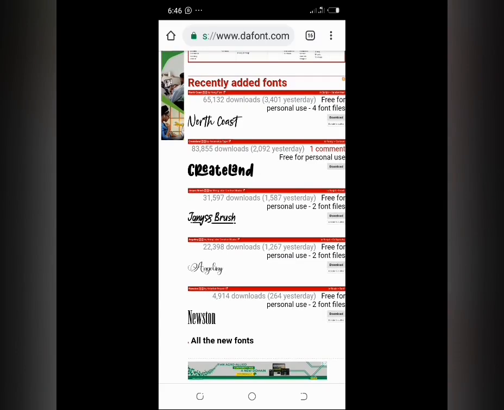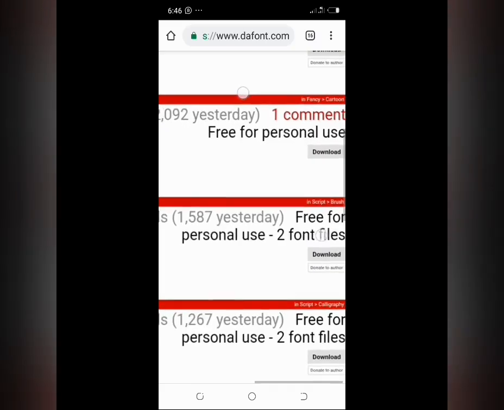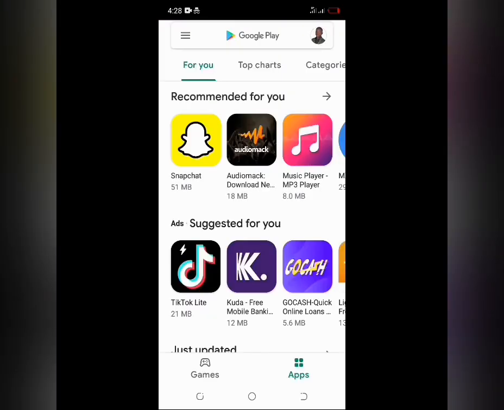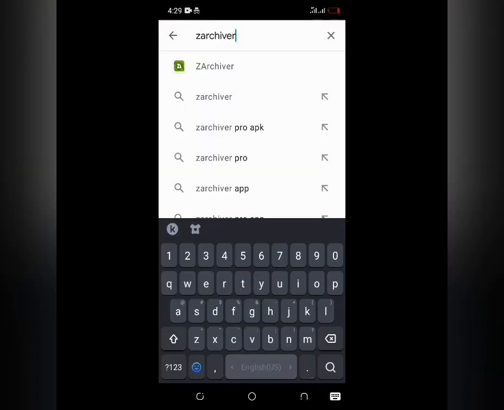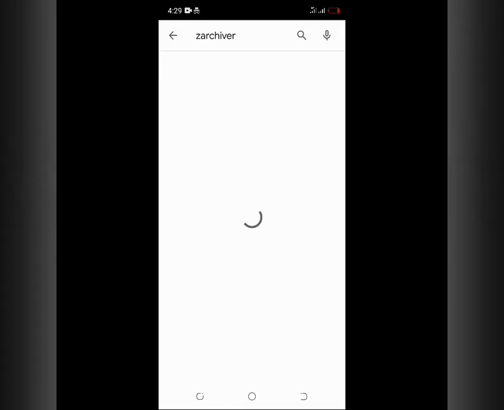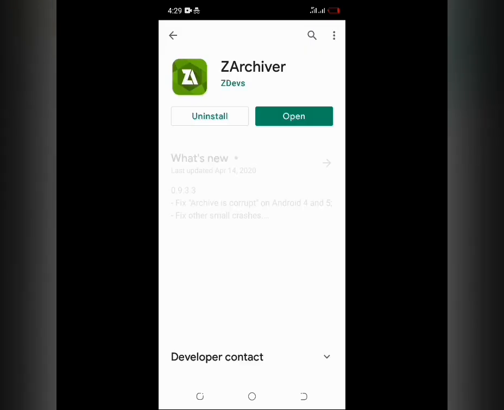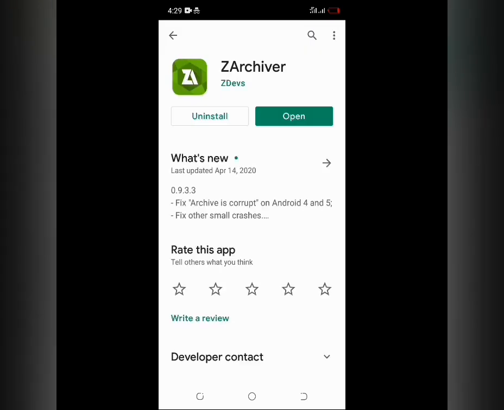First thing to do is to download the font. Let me use CreateLearn font, for example. Now CreateLearn font has been downloaded. To unzip the downloaded file, go to Play Store and search for Z Archiver. There are so many unzipping apps, but I'm more comfortable with this. It's already installed on my phone. If you don't have it, you can get it from Play Store and install it on your device so that you can extract the font.